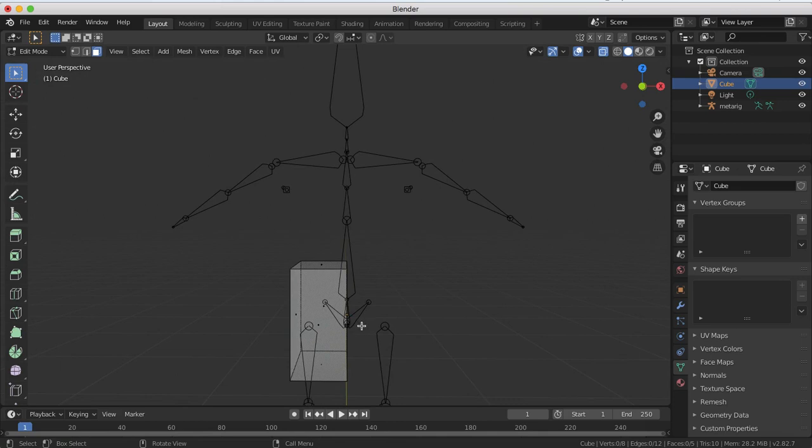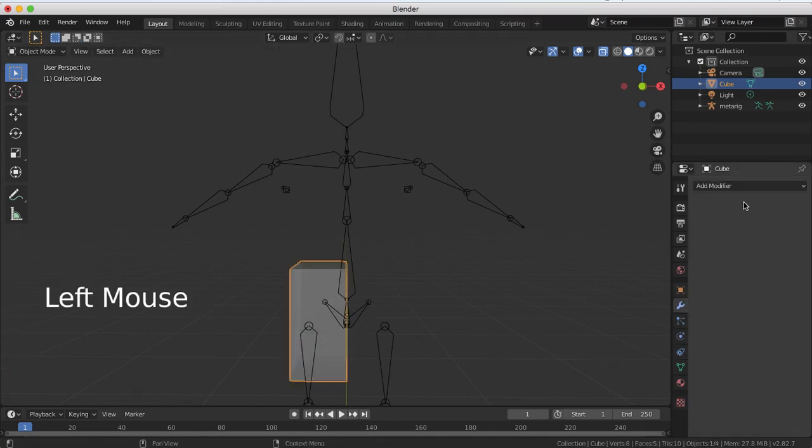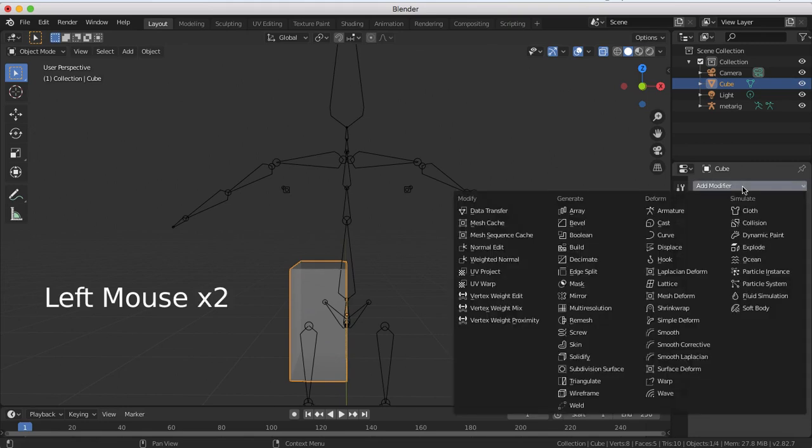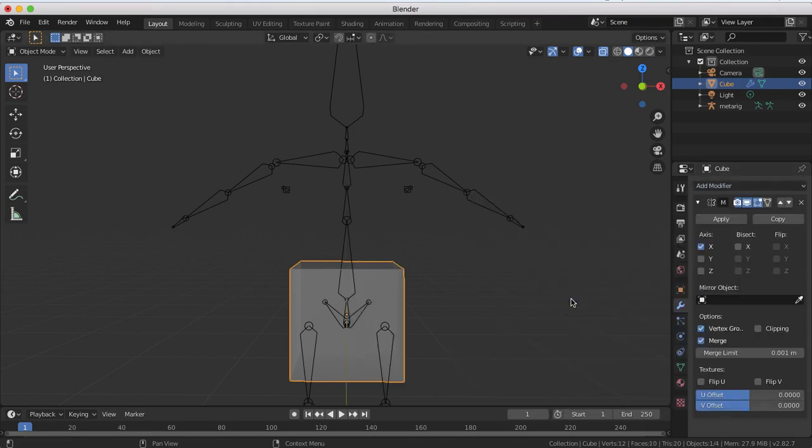So let's go ahead and tab back into object mode. Go over here to modifiers, add a modifier. I guess it could have stayed in edit. Add the mirroring modifier right here. And now we are ready to do symmetric modeling.